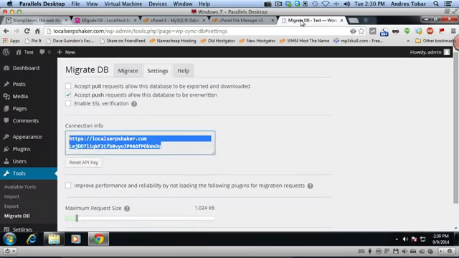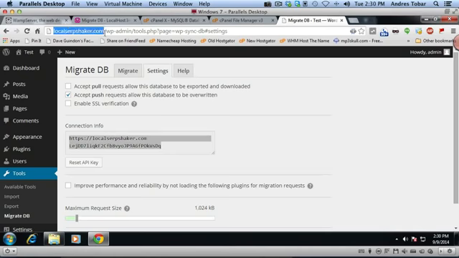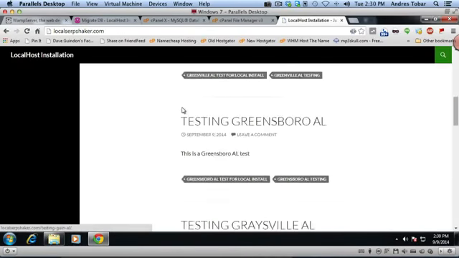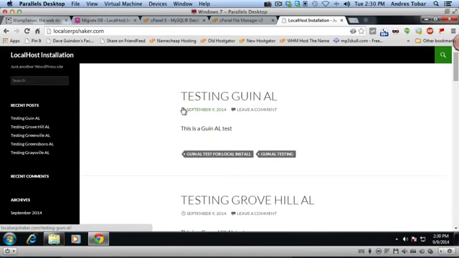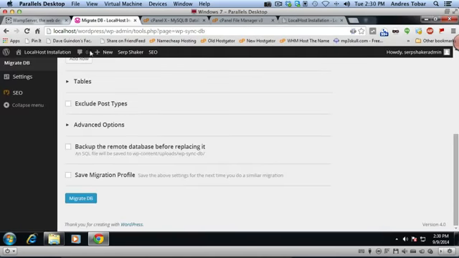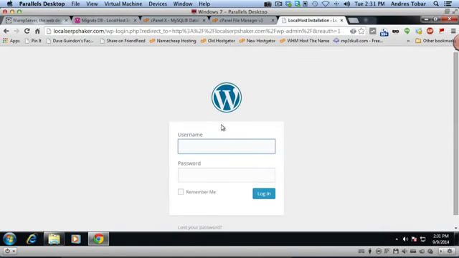But if we go back over to our live site, to the main URL, and just visit the home page, we'll notice now that all my posts have been pushed over. And if we want to log into that WP admin, the username and password we're going to use is the same username and password that you use to go into your local host, whatever you set that up as. If you happen to have forgotten what that is, it's no big deal.